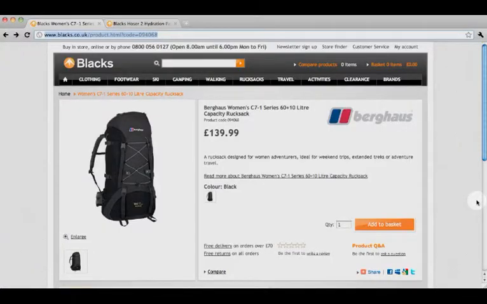So what I've done is find a page where there is an instance of that query parameter. So on this page, you can hopefully see that the URL is www.blacks.co.uk/product.html, followed by question mark, code equals, and then the value.